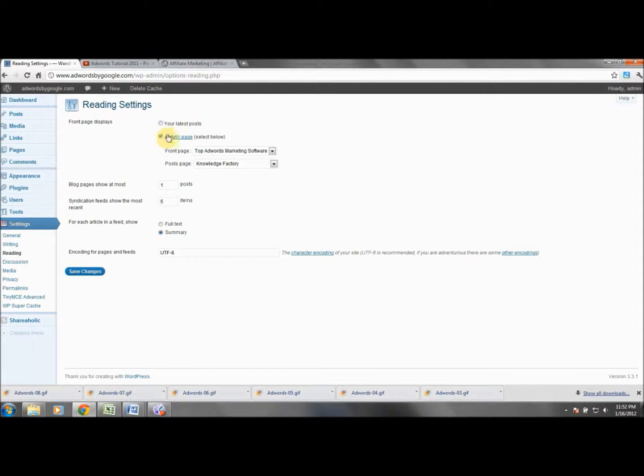So we're back at our reading settings as we're setting up now. What we're doing, our static page, our top level page, is the one with the video on it, but our post page will be Knowledge Factory. Okay, blog pages to show at most one.